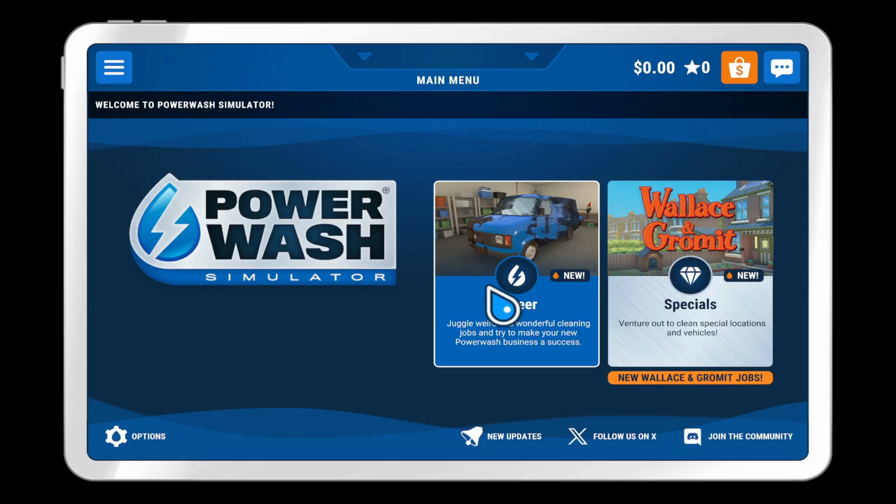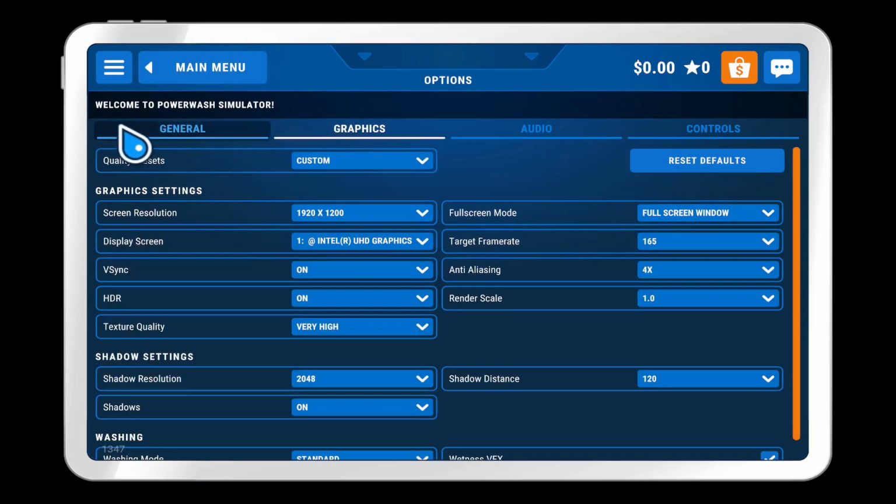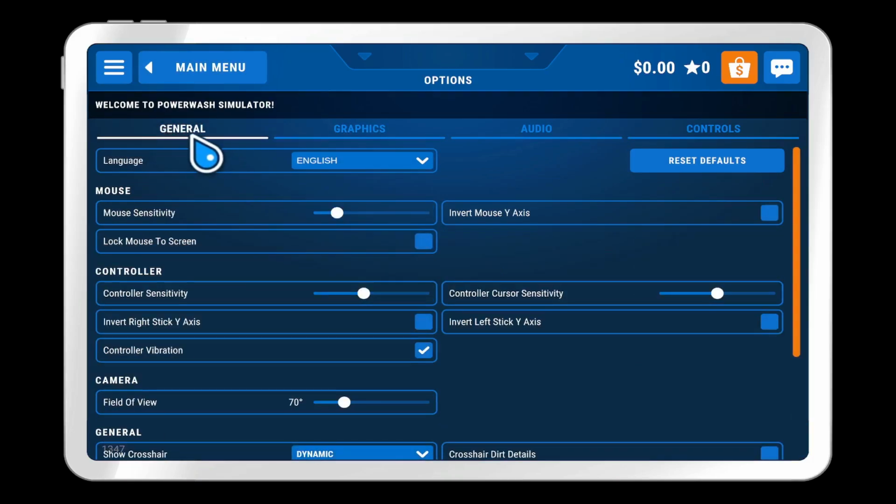First of all, open up the PowerWash Simulator game on your device. And once you are taken into the main menu, if you wish to change the game language, then you will need to tap on the gear icon at the bottom left corner. Once you click on this, tap on the first tab from the top section, which is the General Settings tab.